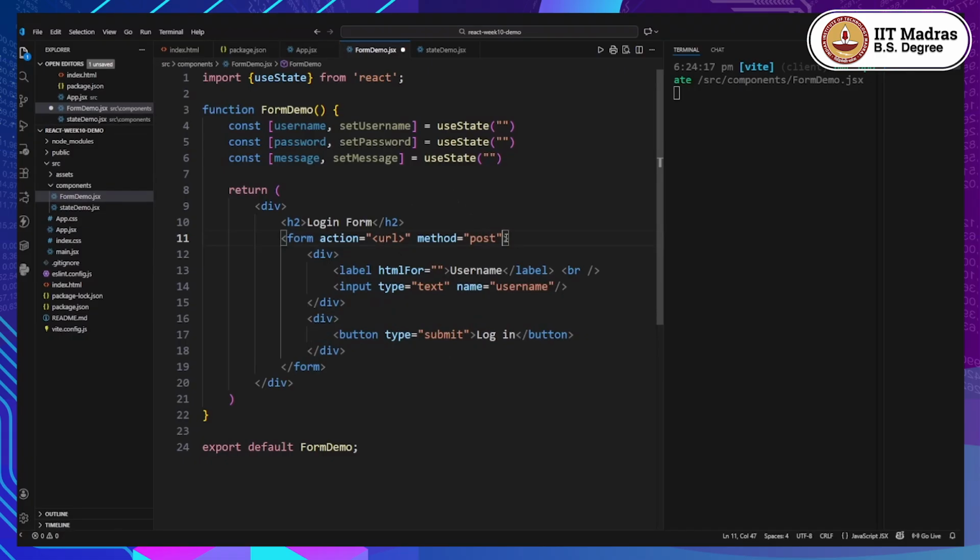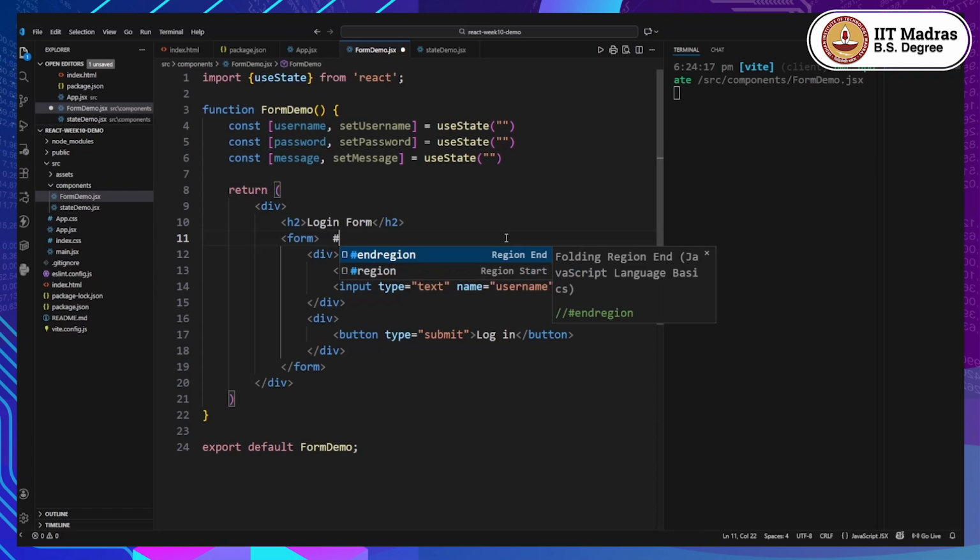All right. The moment you remove both of these things, the URL will be taken by default as hash. This means the page will reload. Since you have not put action attribute here, the page will reload, the form will be submitted, and the page will be reloaded. Since you have not mentioned the method equals to post, the default method that will be taken will be get, right?